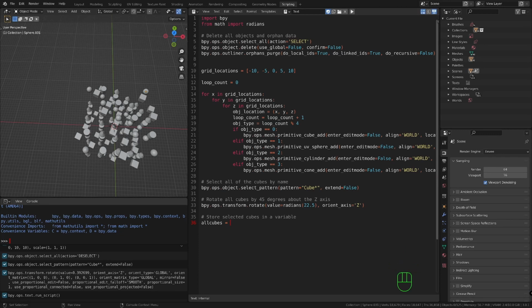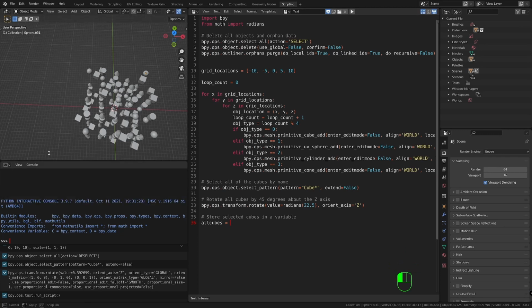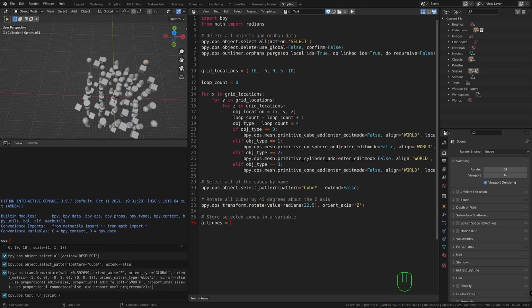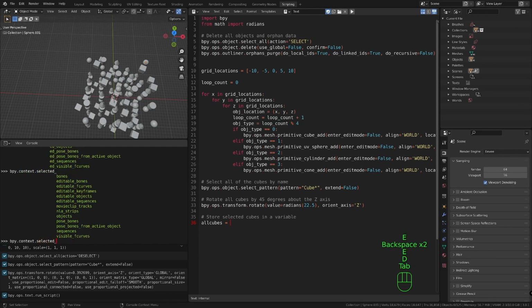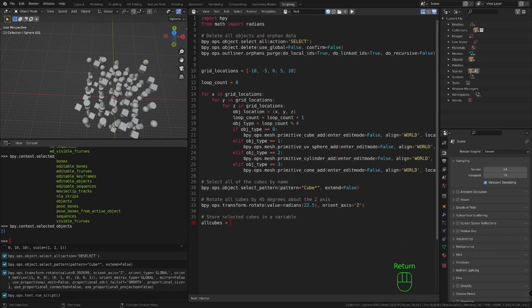Let's go over to the Python console and try to figure this out using tab completion. So we can say selected objects are part of the context. We should know that. So we can say .context, and if we hit the tab key, we can see some completion possibilities. So how about selected objects? All right, so this looks good.